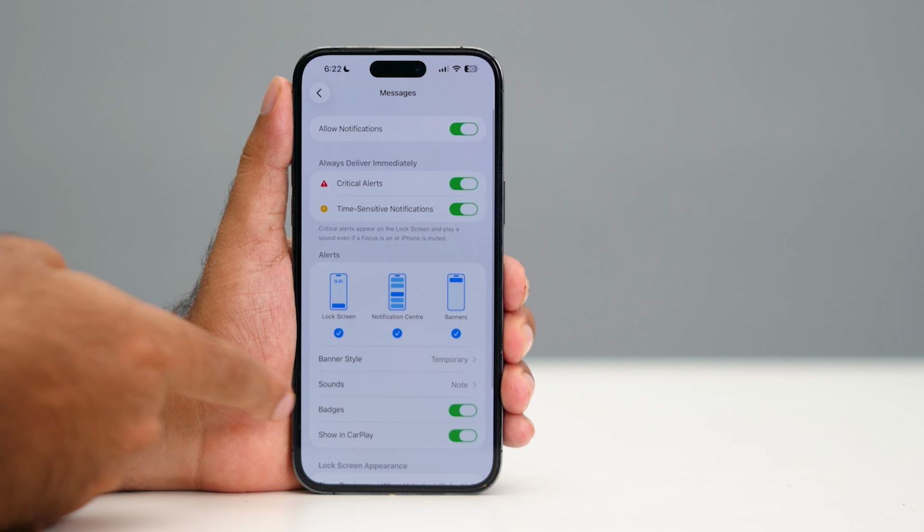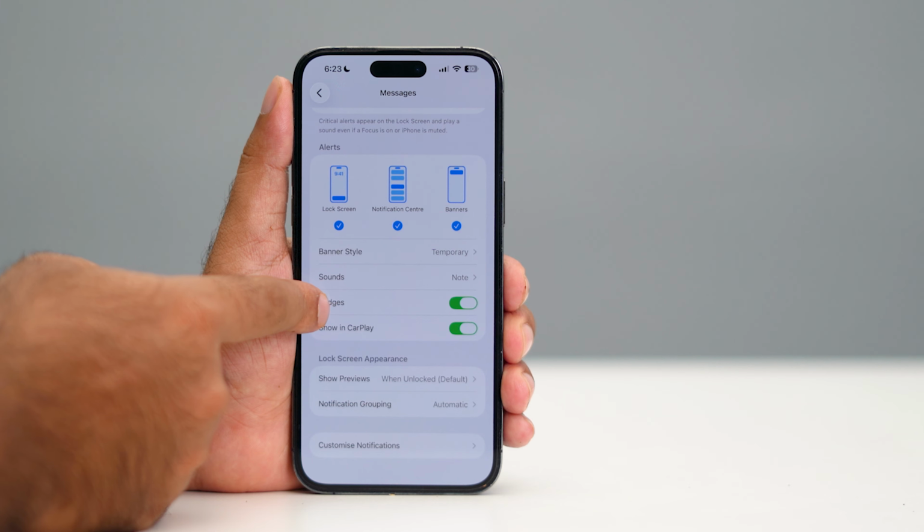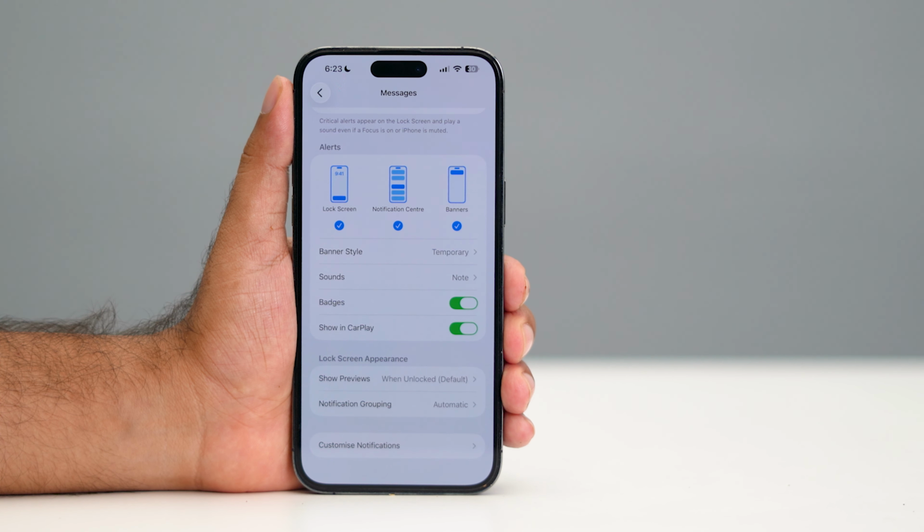And also if you go back, you can see we have the badges. You can also try turning on the badges if you need. And also in CarPlay, you can try turning this on as well. If you want notifications to display on the car screen whenever you are driving, try turning this on.